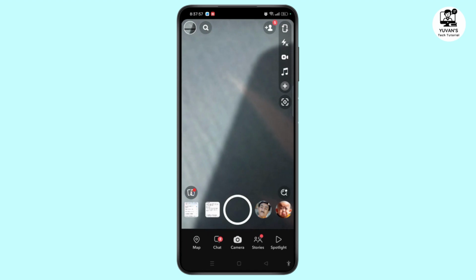So remember that you will be required to send a photo or video snap for 3 consecutive days. Then in this way you can easily streak on Snapchat application.